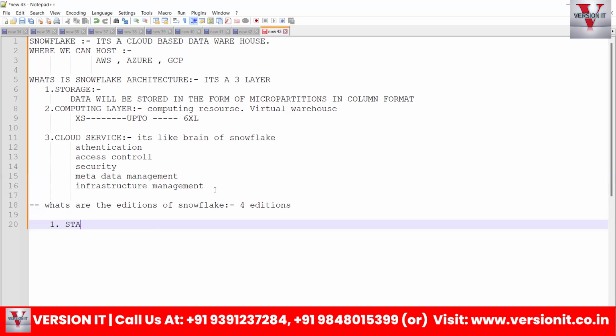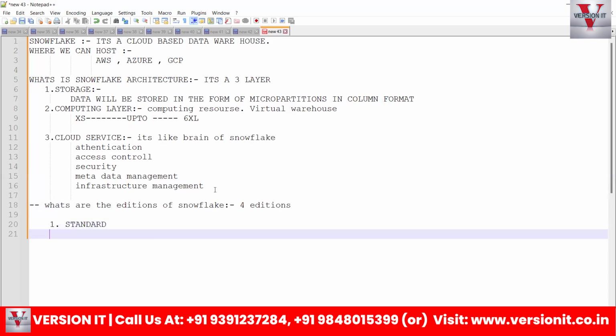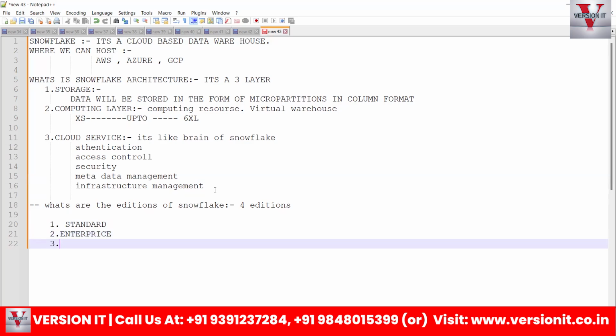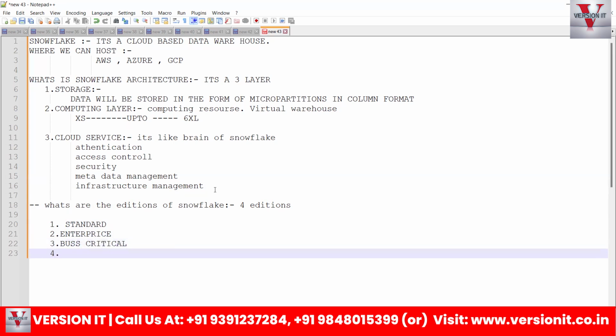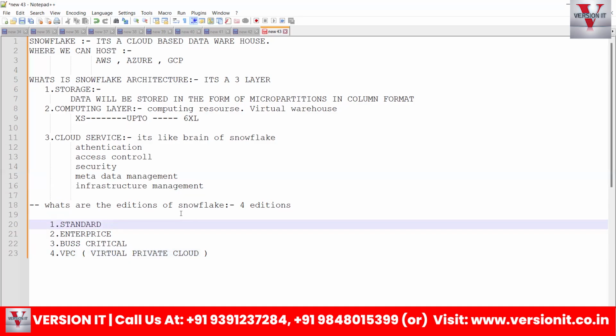Standard edition. And the second one is Enterprise. And the third one is Business Critical. And the fourth one is VPC, virtual private cloud. See, guys, this option will not appear here. If you want this VPC, you have to contact the Snowflake organization. They will provide you.